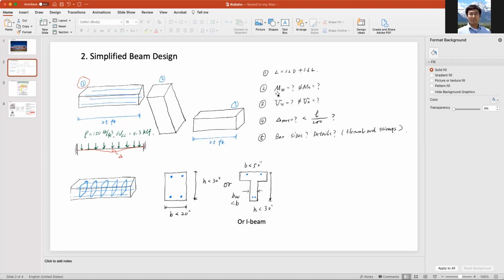All right. So once I find that, all I have to do is design for it, right? So how do I do that? You refer to chapter 4. We talked about design moment, how to design for it. Of course, you have to provide reinforcement and calculate the moment capacity, and so on and so forth.